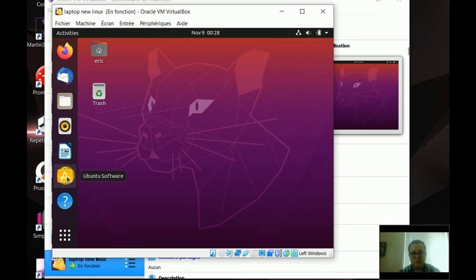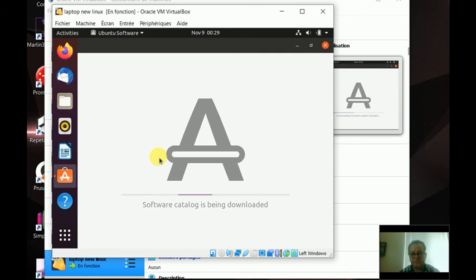And here is your Ubuntu software, the same thing as Google Play or the Apple Store, the same kind of thing where you can find software to download what you need. And that's all for the demonstration. Now you can start browsing, installing apps, anything you want.